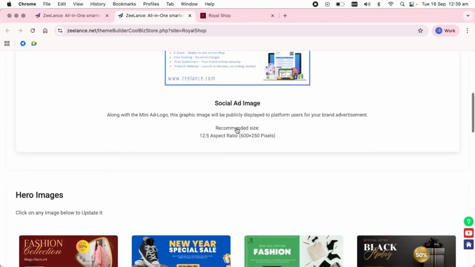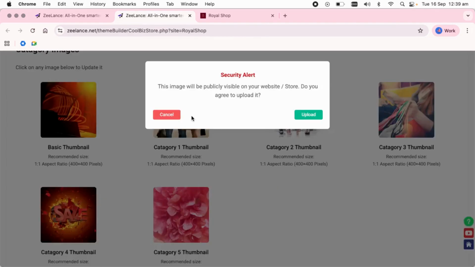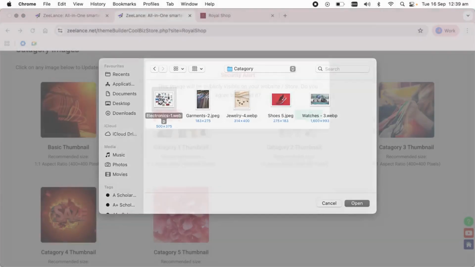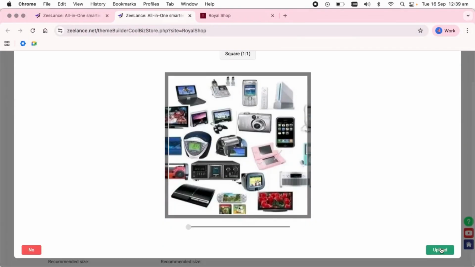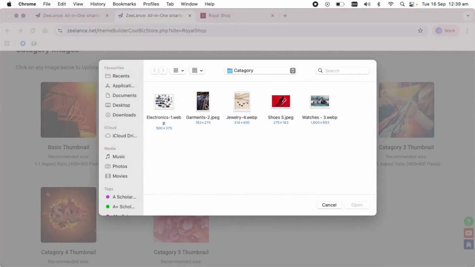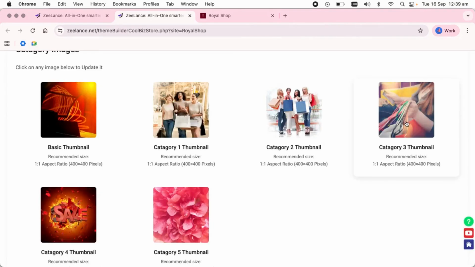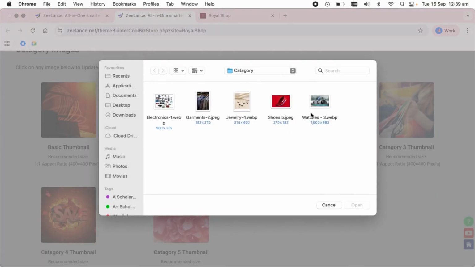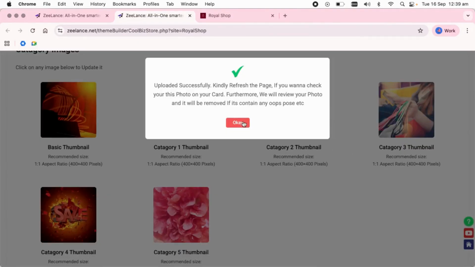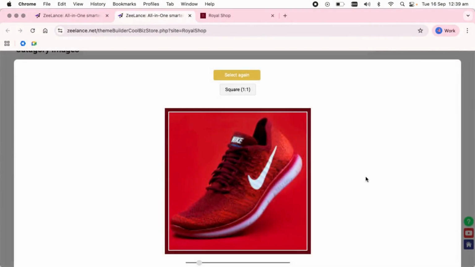Once all changes are saved, scroll down to the Category Graphics section. Here you can upload a thumbnail image for each category in the sequence as you entered content for the categories. You can upload all the 5 category thumbnails like Category 1 thumbnail, Category 2 thumbnail, Category 3 thumbnail, Category 4 thumbnail, and Category 5 thumbnail as per your choice, in the same way. Remember, each thumbnail must be in sequence of your category name in content.